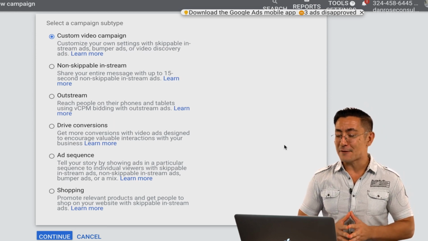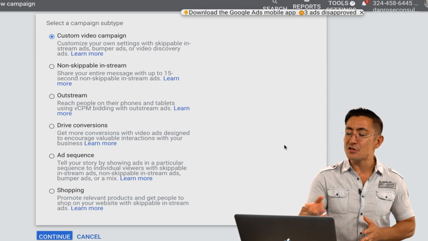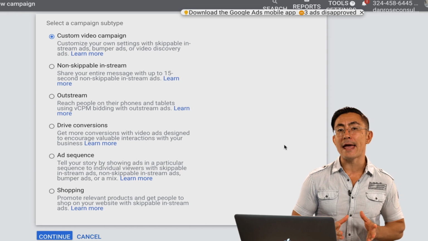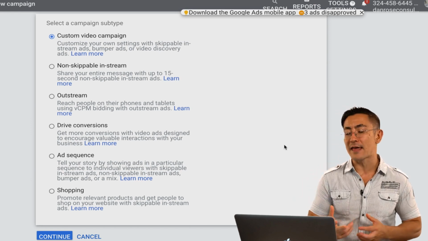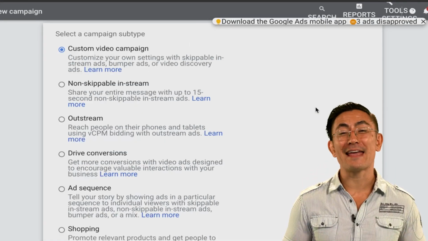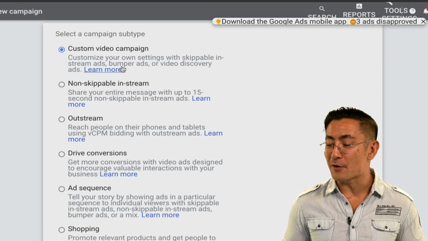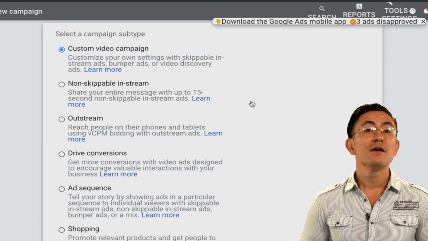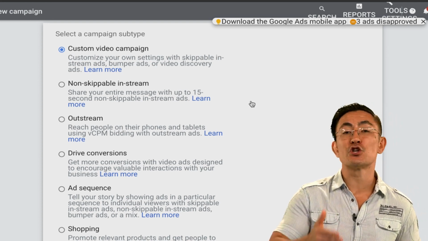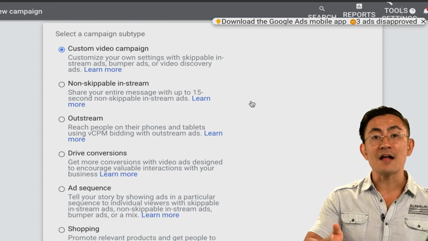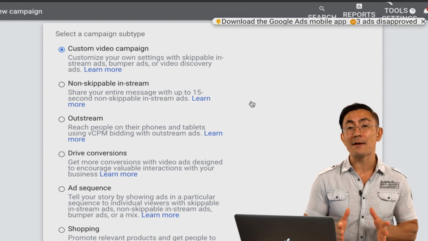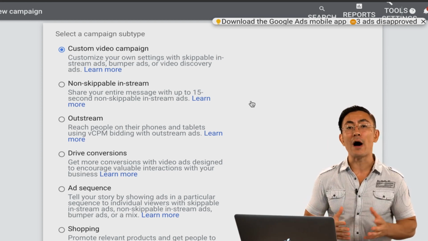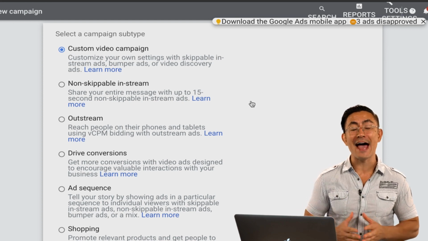So let's go through the different options here. You can create a custom video campaign. This is essentially a type of campaign where you choose later on what type of campaign you'll be making. Another type of campaign you can make is a non-skippable in-stream campaign, this campaign type that I'm mousing over right now. This type of campaign is basically short, 15-second, non-skippable ads. I don't recommend you ever use this campaign type, and we'll dive deeper into that in a little while as to why you shouldn't use those type of ads.